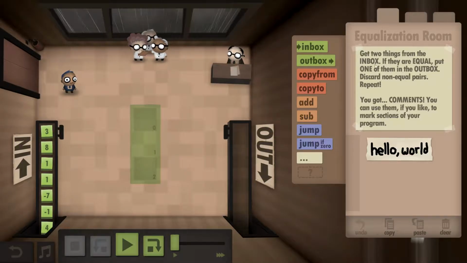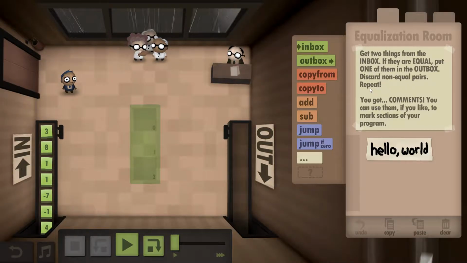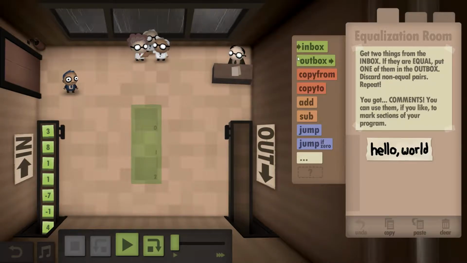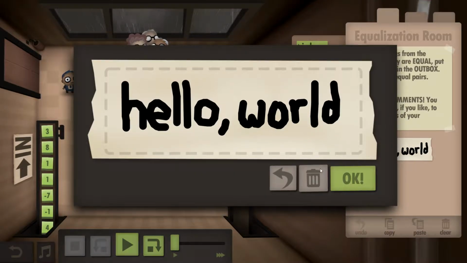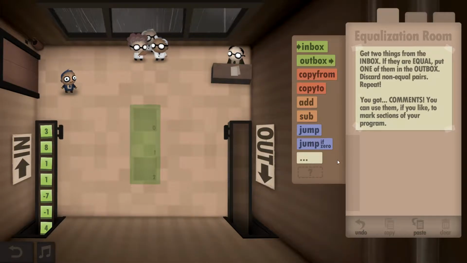Get two things from the inbox. If they're equal, put one of them in the outbox and discard non-equal pairs. Repeat. Hello, world. What is this?